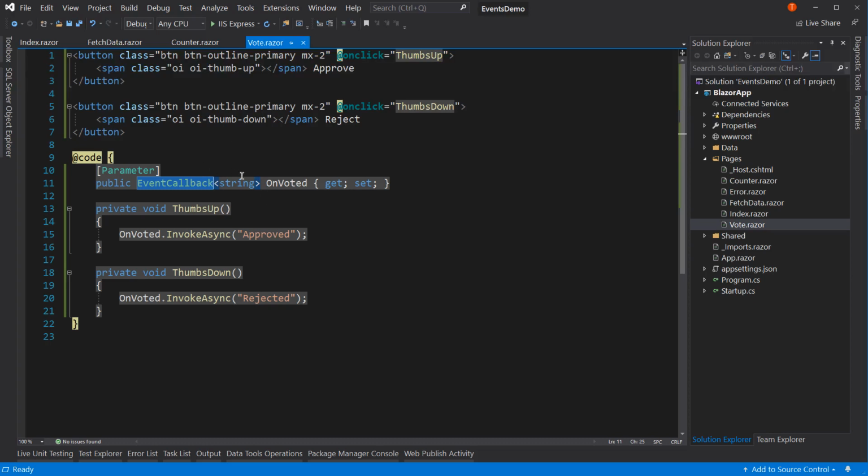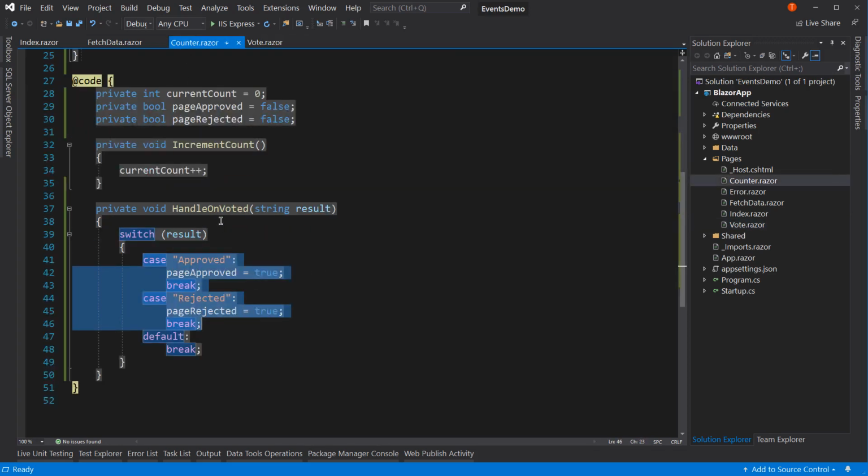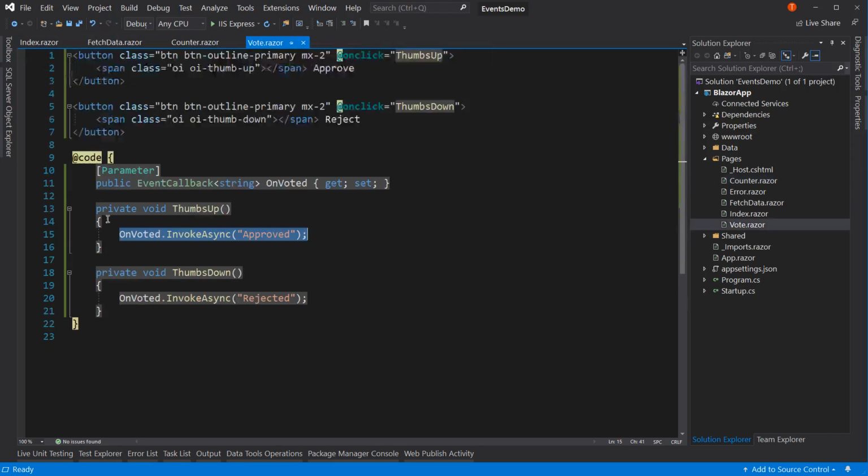So that's it for this lesson. We've looked at event callbacks. We've looked at how to pass in a type to them, how to pass them back to the parent, and then how to actually do something with that result or that event. Okay? We talked through the idea that you can't use func or action or another delegate type. We have to use this specific way of doing things by calling this event callback. Otherwise, it won't redraw the page properly.